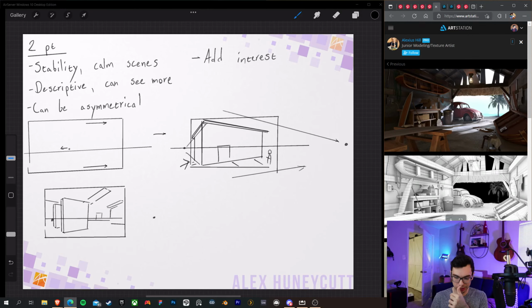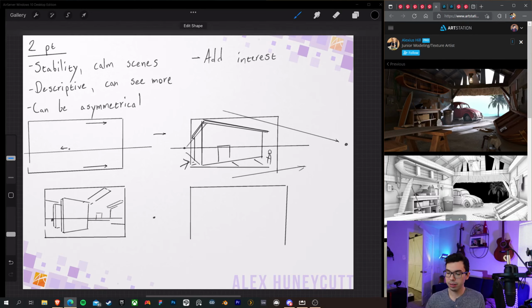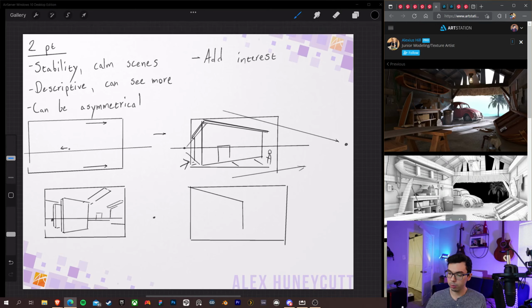This one is interesting just for the fact that it is 2-point perspective, but it has a 1-point perspective kind of setup, I would like to say, where it does feel like your eye is being led in one direction, and that's because of how it's staged. It's staged in a way where all of the lines are leading to a single point. They want you to look over here, like this car.